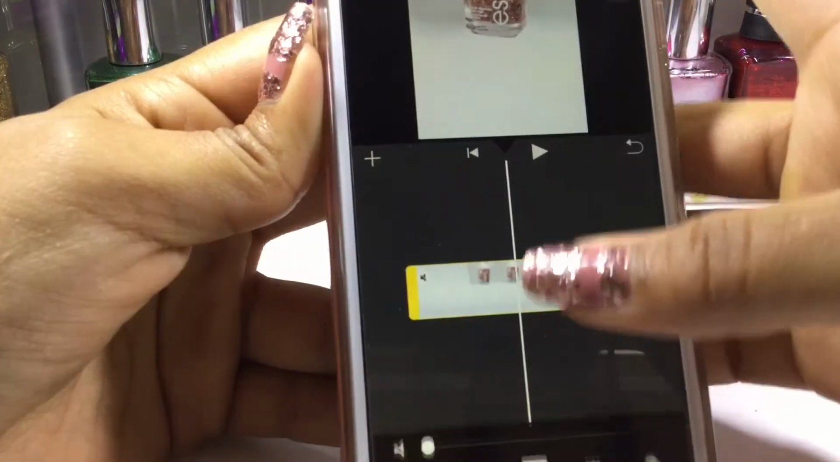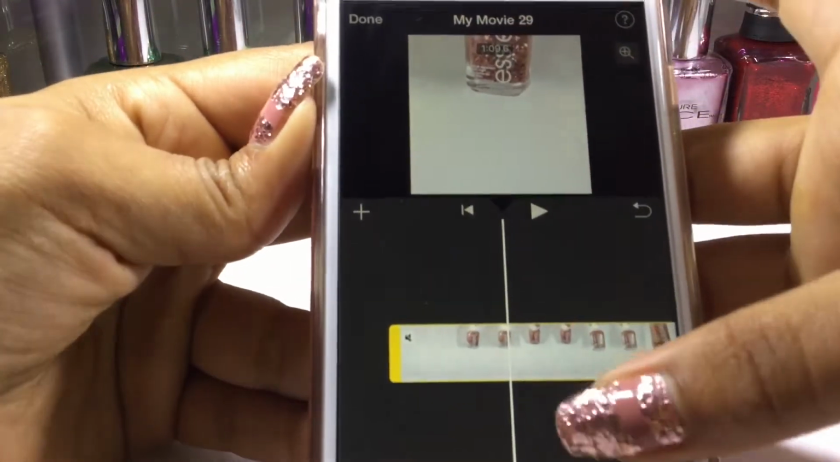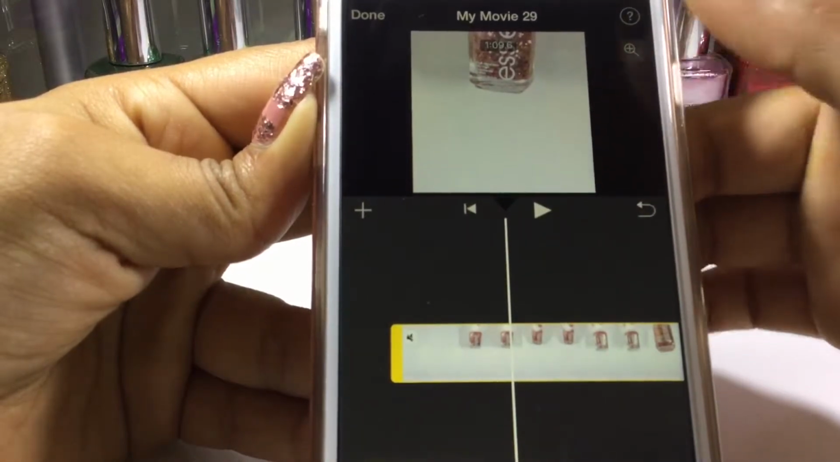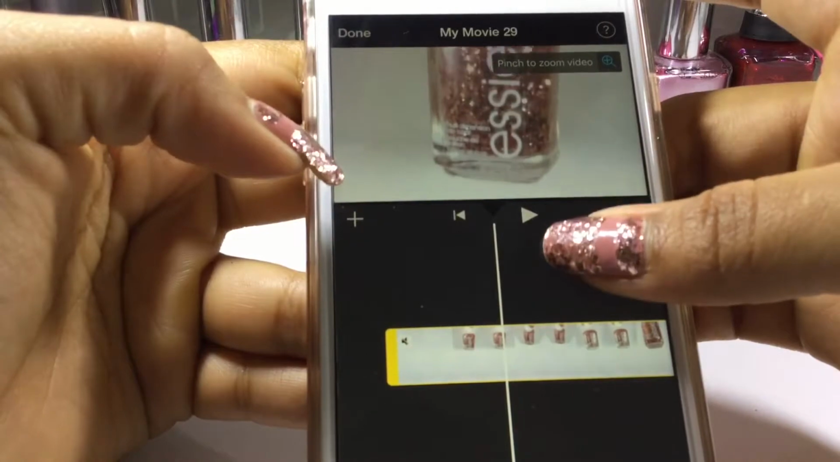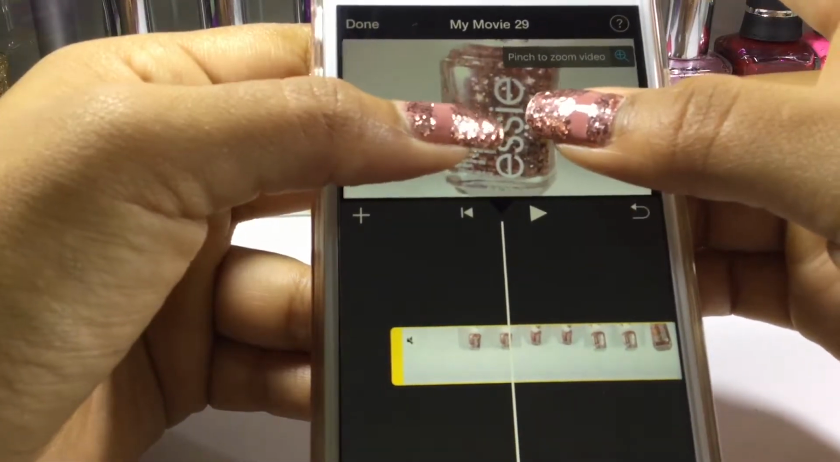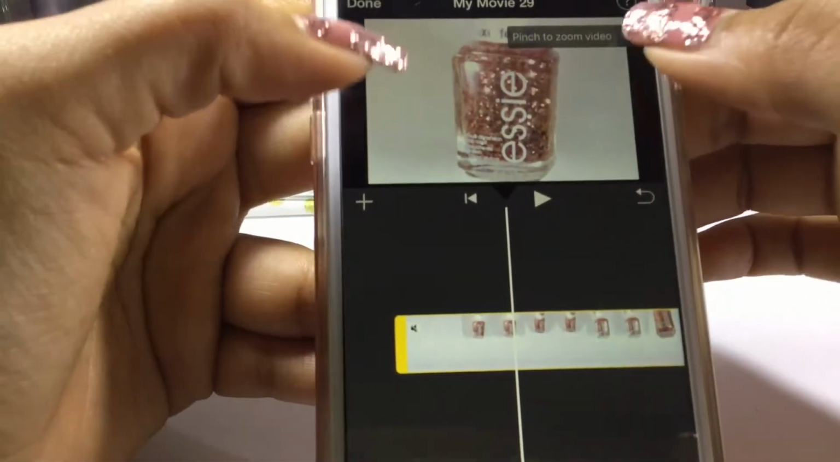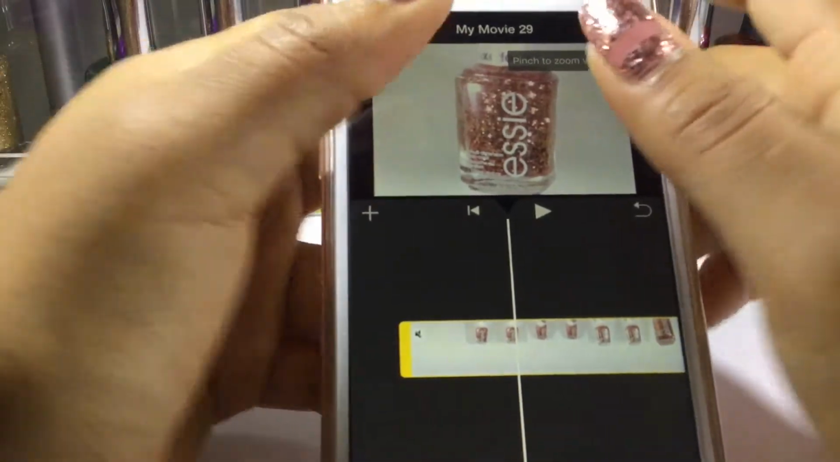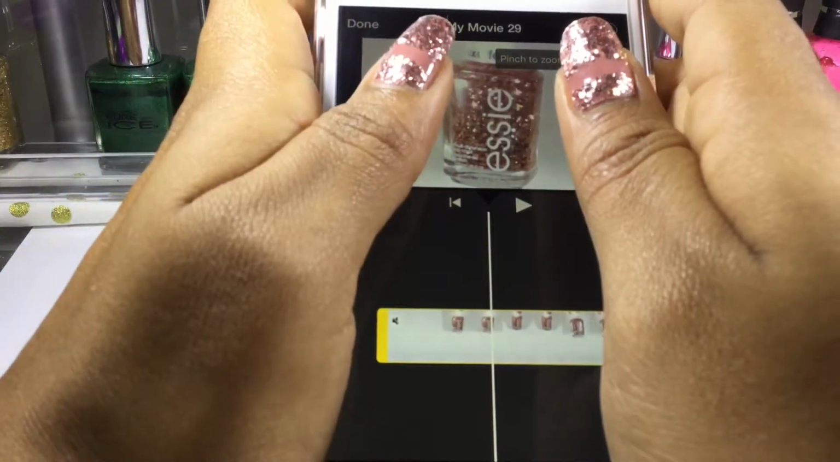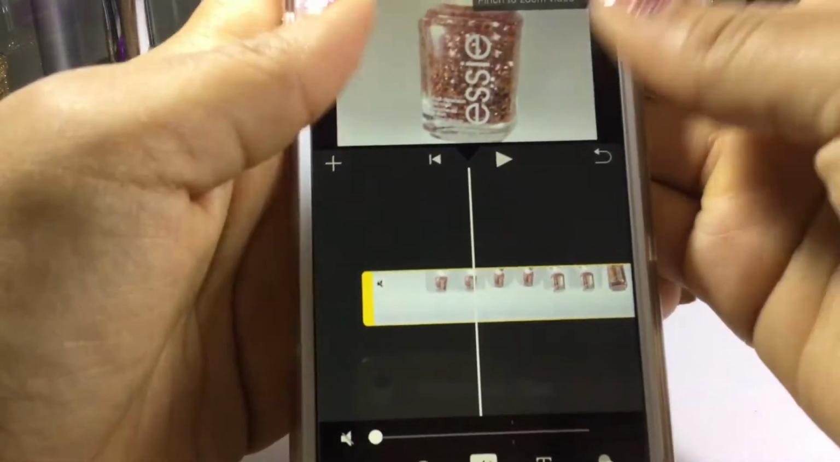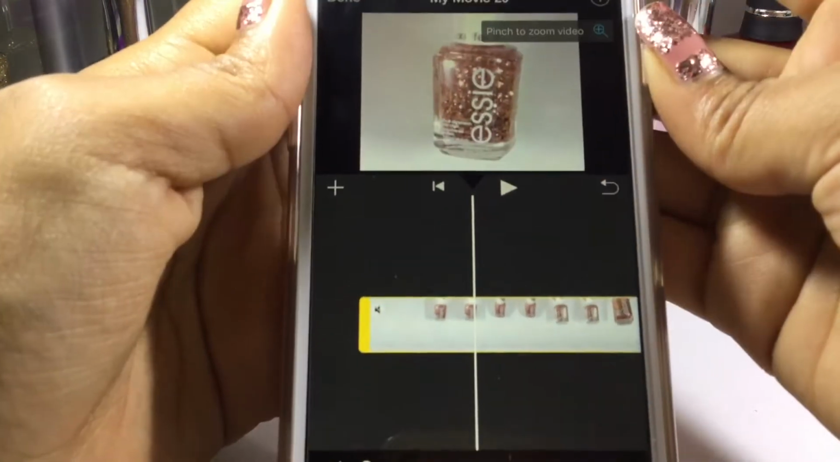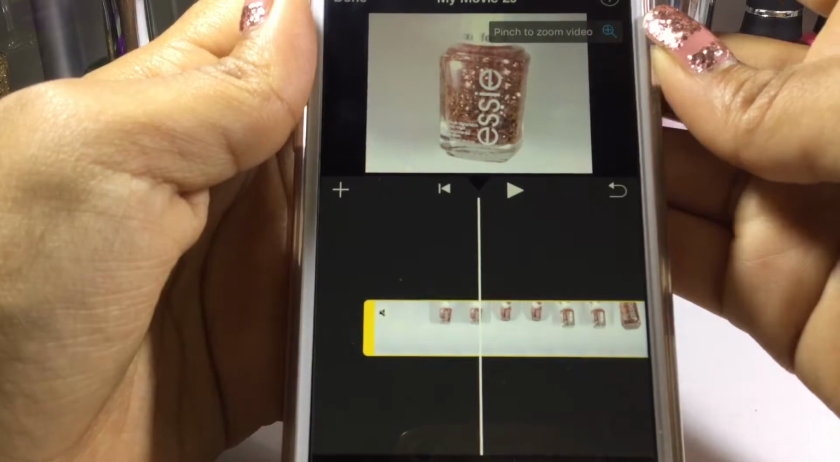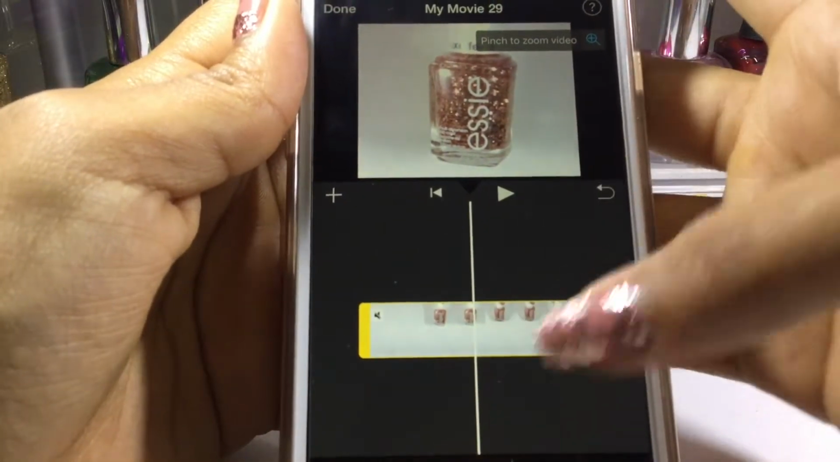After being done with that, this app also has this cool feature that it allows you to zoom your videos. Now you could go all the way, but I don't really need my video to cover the full screen because this video is for Instagram anyways. So it's just pretty much gonna cover the part where the nail polish is at. So another cool feature about this app is that it allows you to trim your videos.